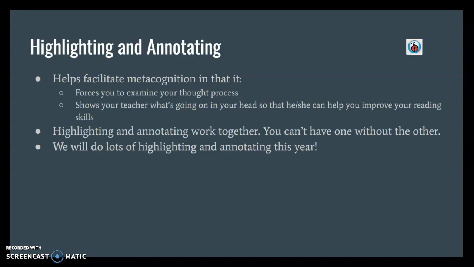Highlighting and annotating helps facilitate metacognition in that it forces you to examine your own thought process, but it also shows your teacher what's going on inside of your head so that he or she can help you improve your reading skills. Highlighting and annotating work together. You can't have one without the other, and we're going to do lots of highlighting and annotating this year in English too.